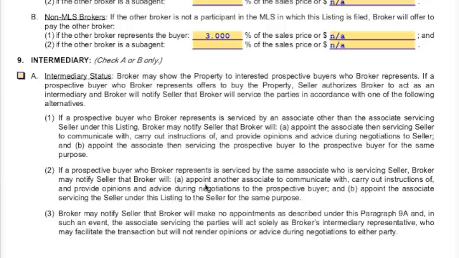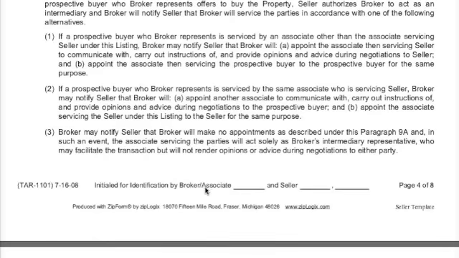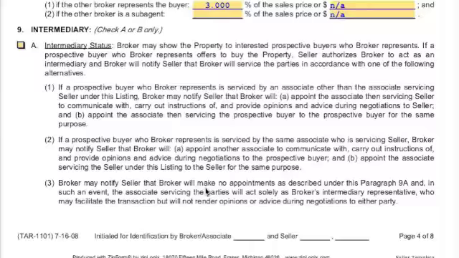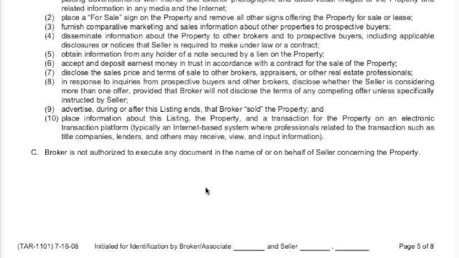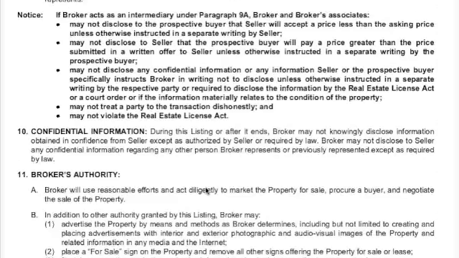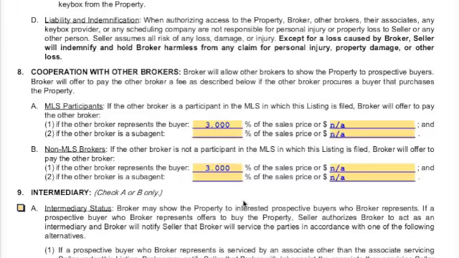So if it's another Keller Williams agent, of course somebody up in the chain is receiving payment on both sides of the transaction. If we do have intermediary, typically we're going to appoint two different people, one to represent the seller and one for the buyer. Down here, this just says everything in the process is going to be confidential. Anything that you tell me is going to be kept confidential.